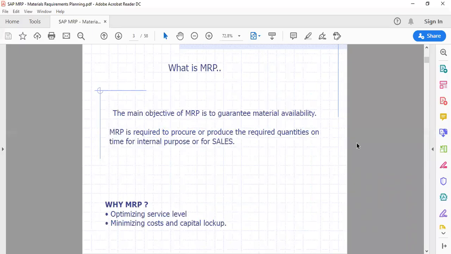So MRP, material requirement planning, is majorly used for demand definition. There are two processes, MTS and MTO, so you have to define your own demand, or you have to get the demand from your sales order. Here you can see the main objective.